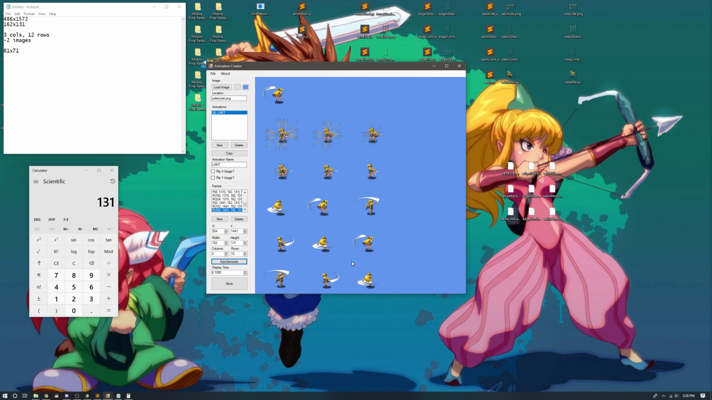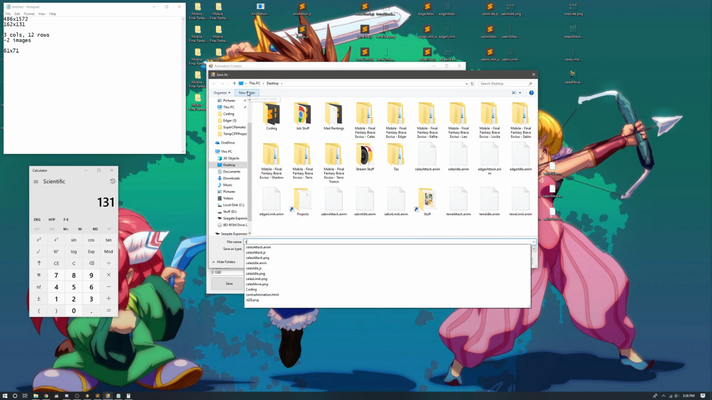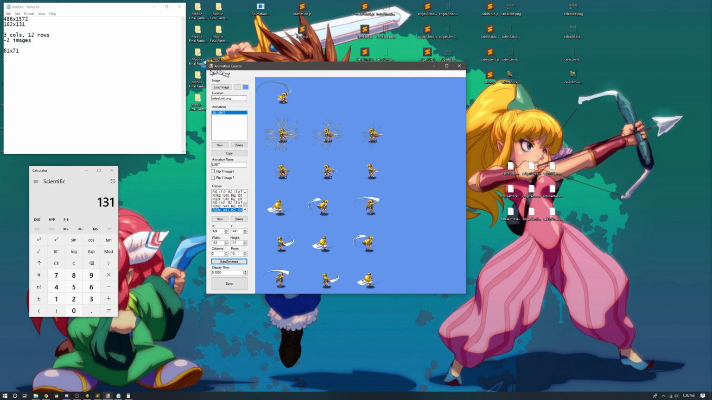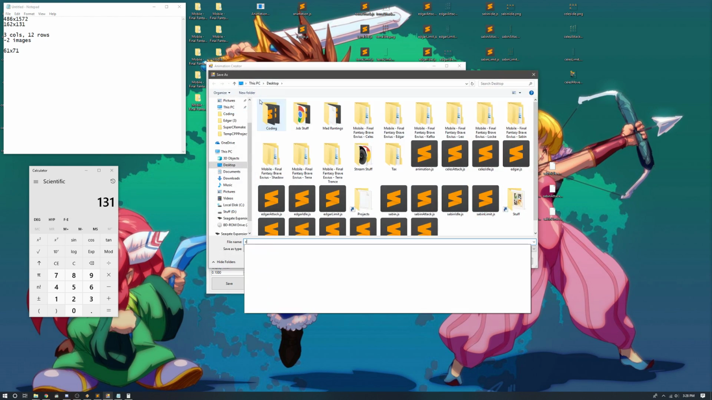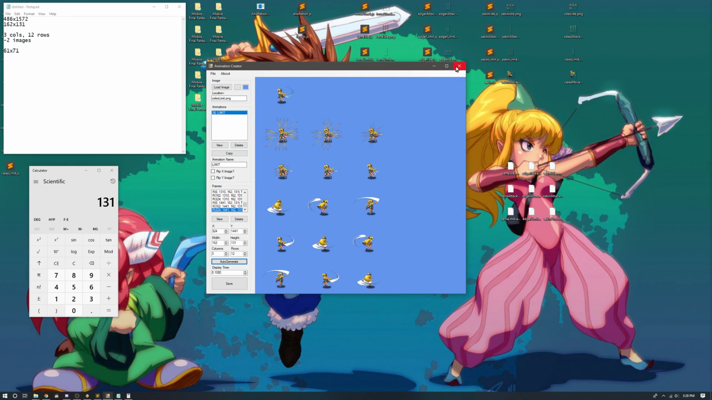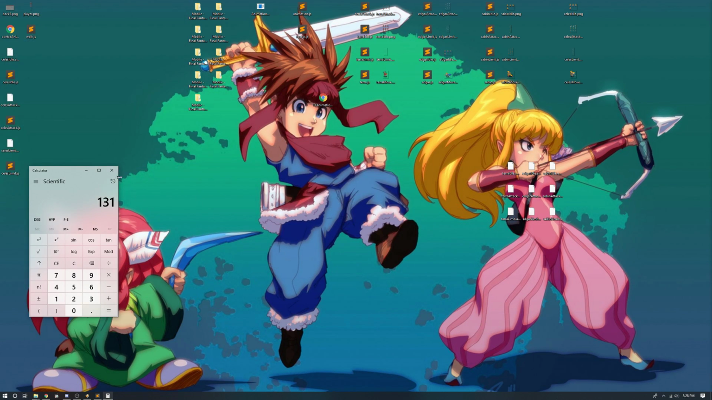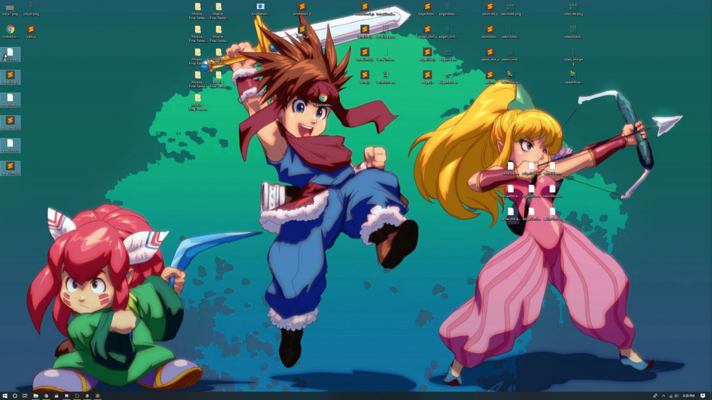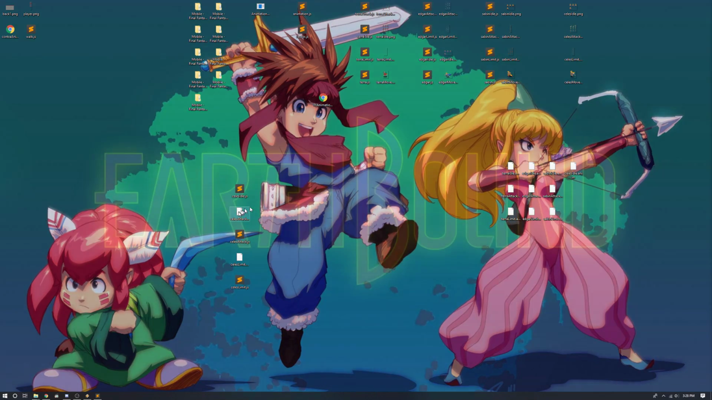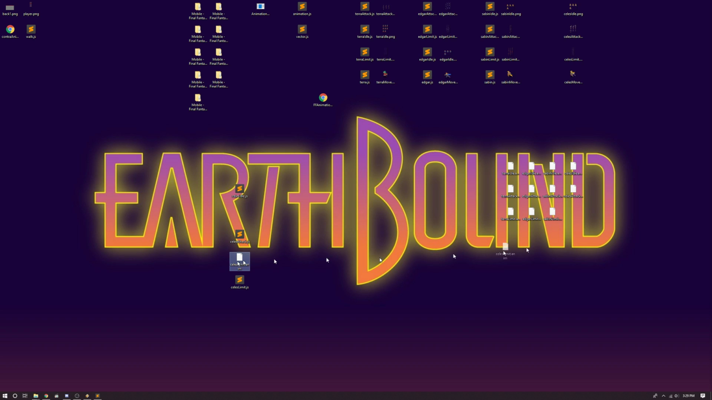That's awesome. Alright, cool. File. Save. Binary. Celeste limit. File. Save. Celeste limit. Close. Close. Close. Put all these files where they belong. So, backup. Backup. Backup. Idle. Attack. Limit.